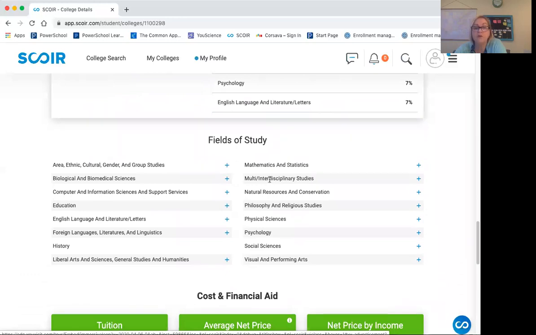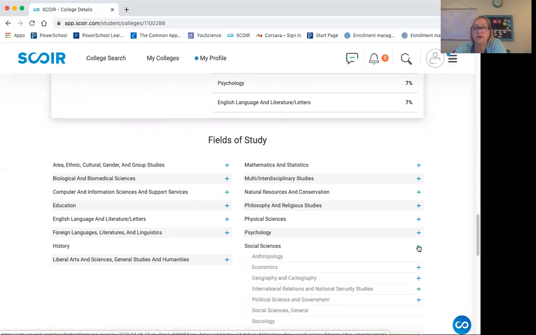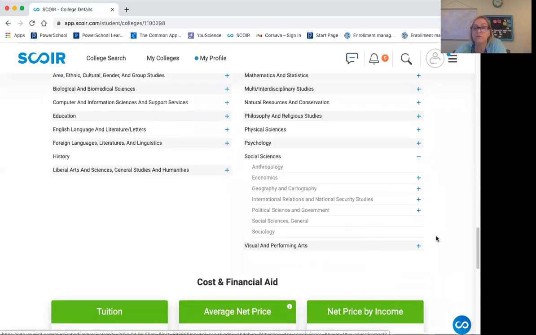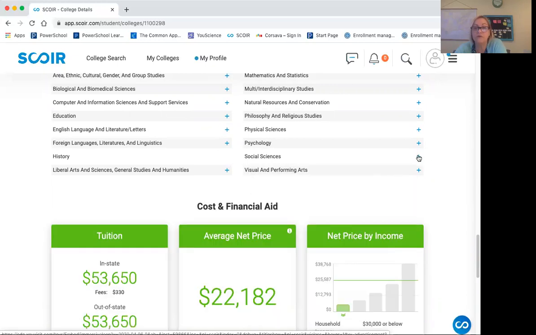So if you wanted to see what the social science fields of study are, you click on the little plus sign on the side, and that's where you can see anthropology, econ, which we had put in, geography, international relations, which we had put in. This is why Colgate came up in our search. And so you can look through all of those on this page.